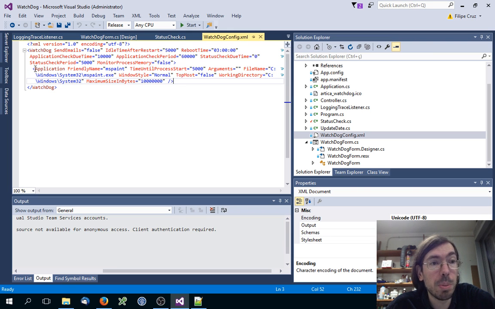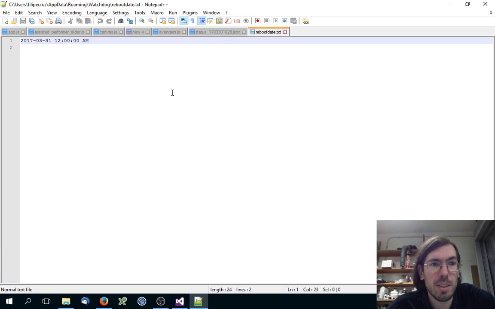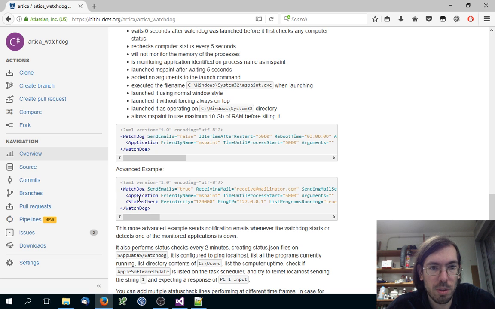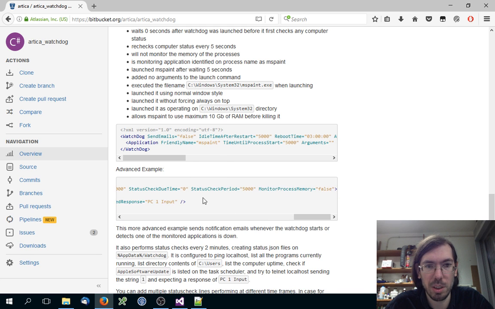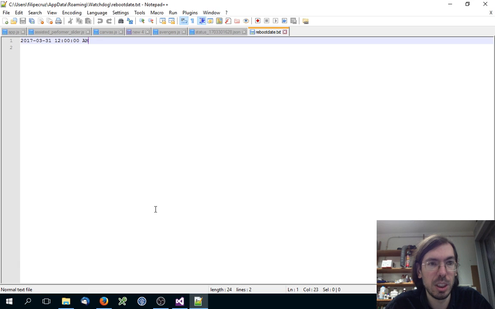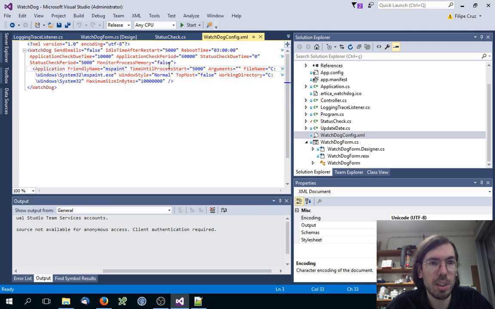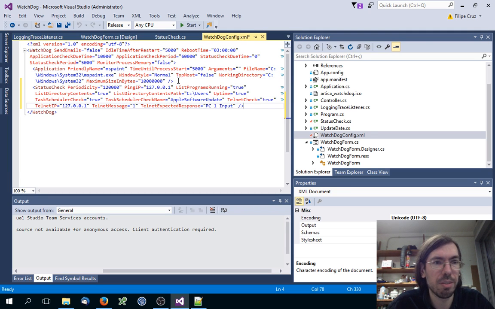We can have multiple of these applications here, not just Paint launching, but other ones as well. And then we can have status checks. And status check, actually, let me open up example. Status check looks something like this. It's here. I'm gonna copy it from here because it's a bit hard to read. You can place it here, just a normal line in the configuration file.